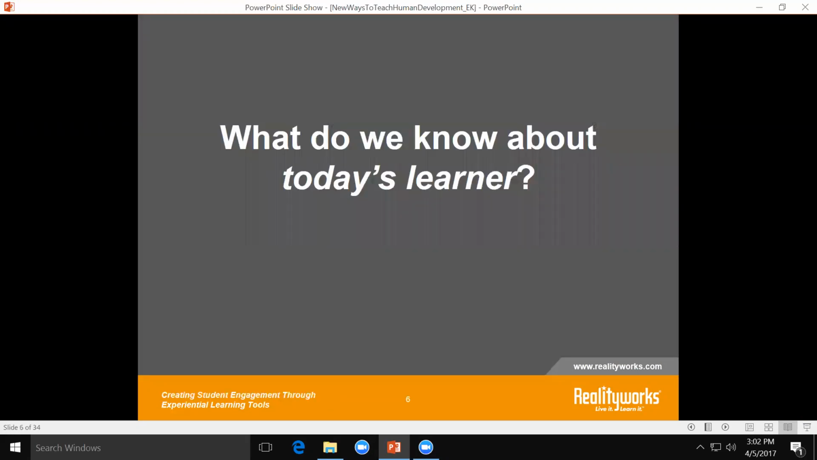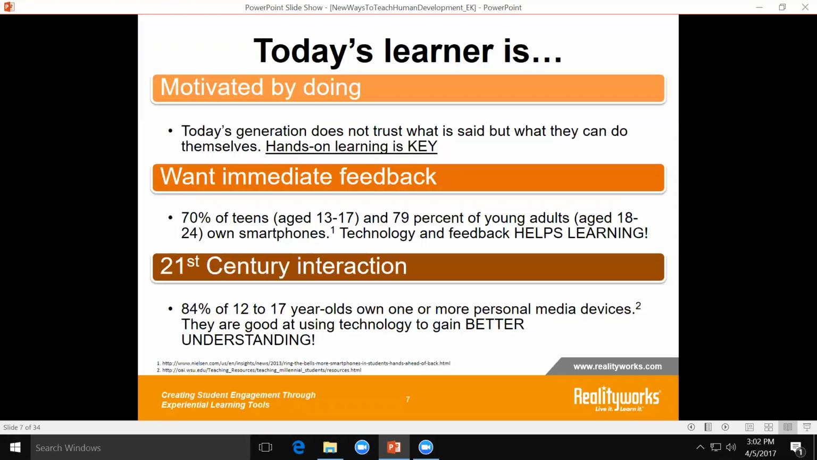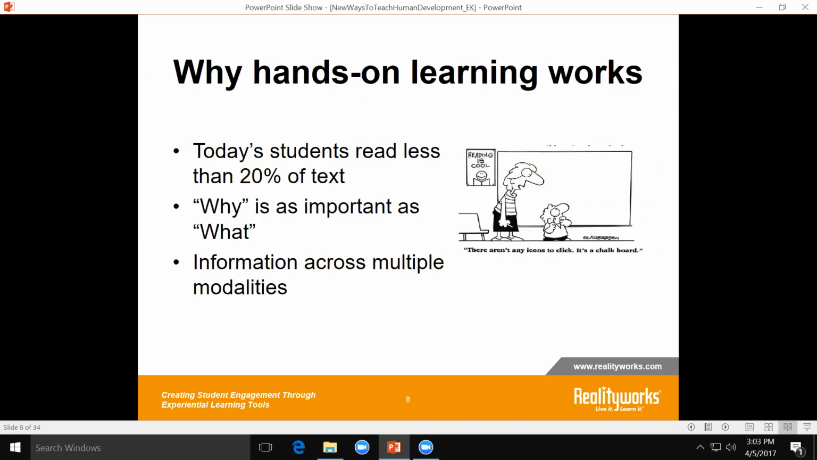So let's begin by taking a closer look at our students today. What do we know about today's learner? Well, we know they want to do something. They want feedback and they want it now. And they are more sophisticated than ever using technology in their learning. If you look at some of the statistics on the screen, these are really just amazing. For example, 84% of 12 to 17-year-olds own one or more personal media devices, again, great multitaskers.